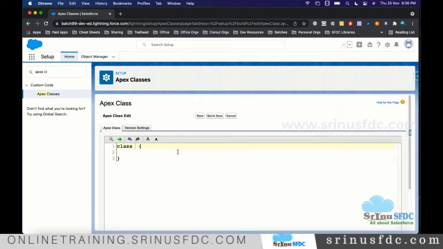We are dealing with the rectangle. We want to calculate the perimeter, area, and some calculations related to a rectangle. So I'm giving the name as Rectangle. Whenever we create a class, the first line is class, space, the name of the class you want to give. The body is a block, and inside that we keep the elements. Now I am saving.